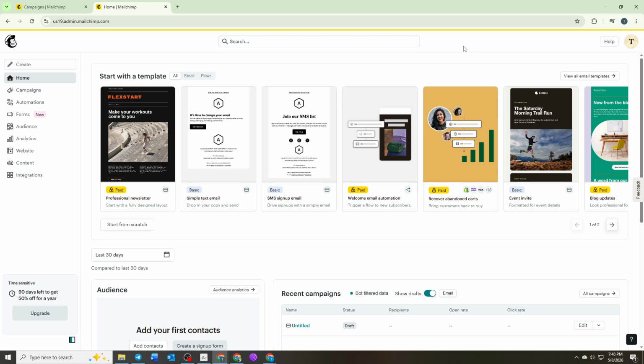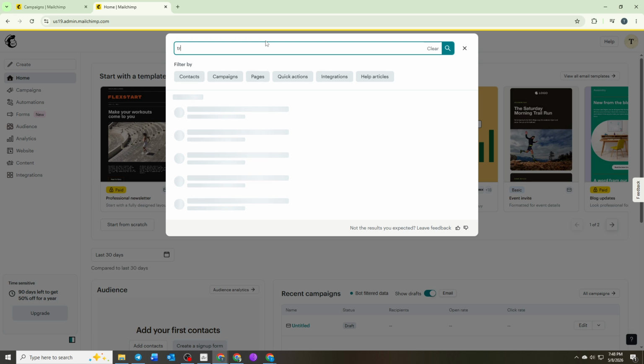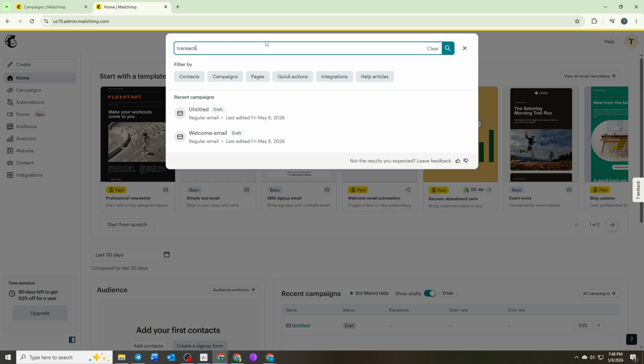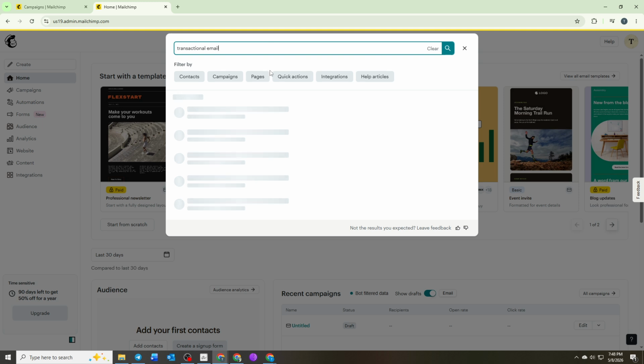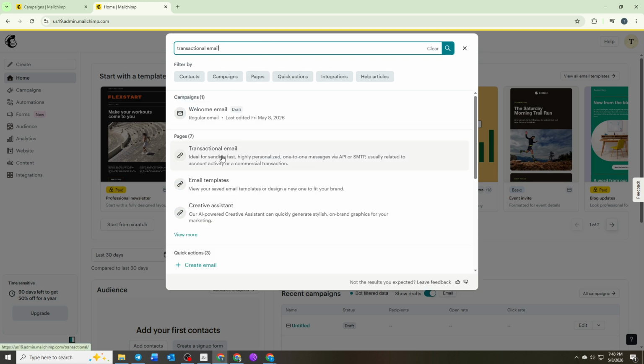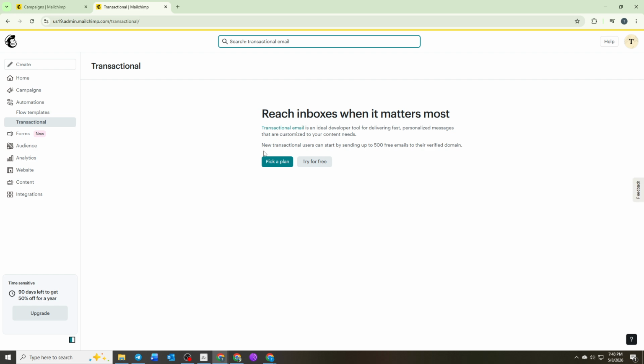To begin, open Mailchimp in your browser and sign into your account. Once you are inside your dashboard, go to the search bar located at the top of the interface. Type in transactional email and select the result when it appears. This will take you directly to the transactional email section where the feature is managed. Inside this area, you will see an option to try the feature or activate it. Proceed by launching the app to begin the setup process. This step enables the transactional email functionality within your Mailchimp account so it can be used for automated sending.